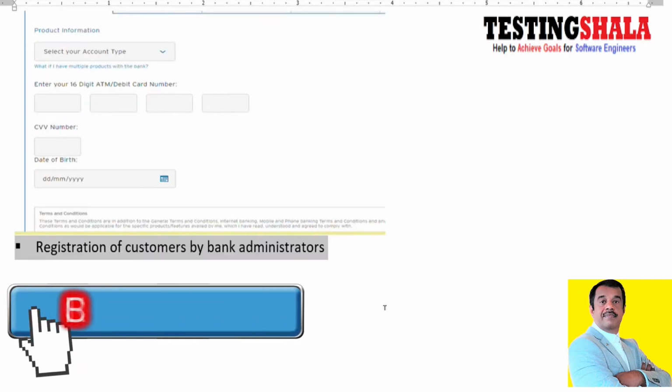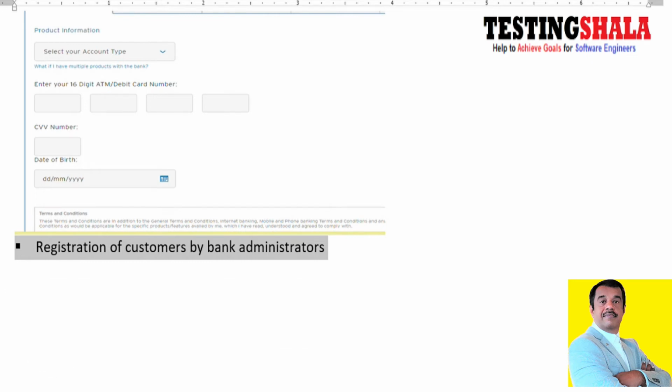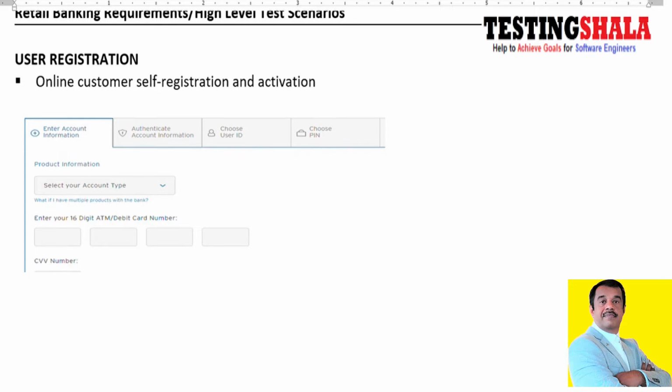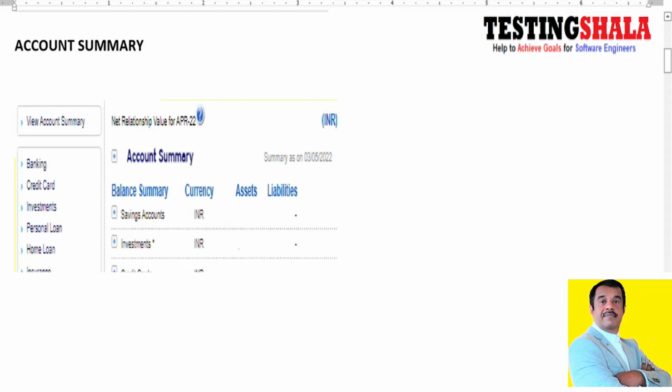This is another way of registering a customer, done directly by the bank administrator. Once he registers the customer directly, if you have the username and password, you can log directly into the website or mobile app. After user registration, we may have forgot password or forgotten user ID scenarios and so on. These are the normal scenarios which we can cover as part of user registration.